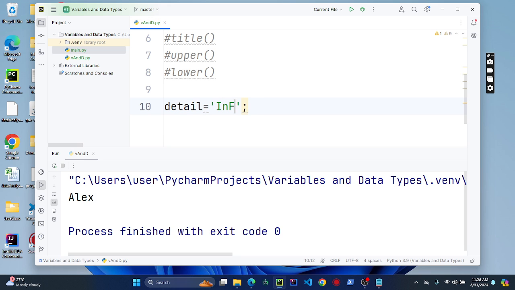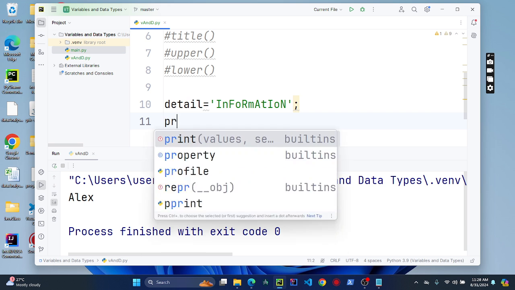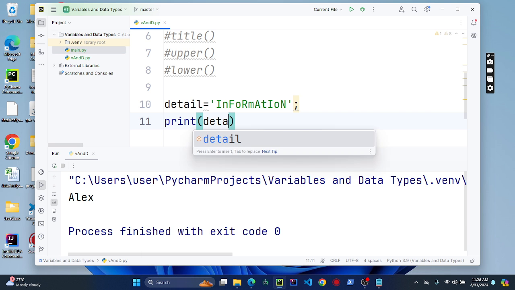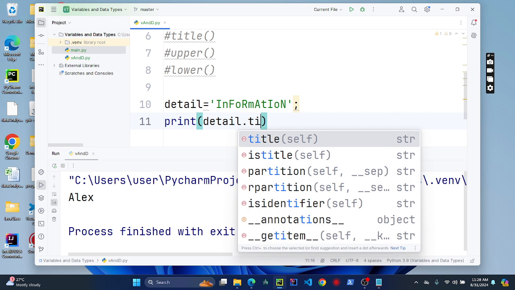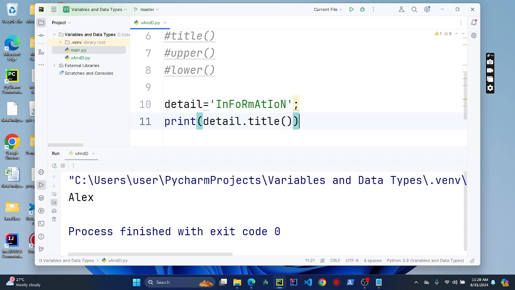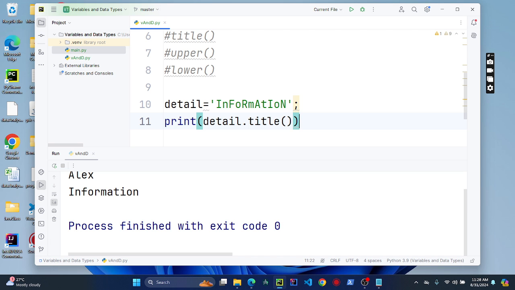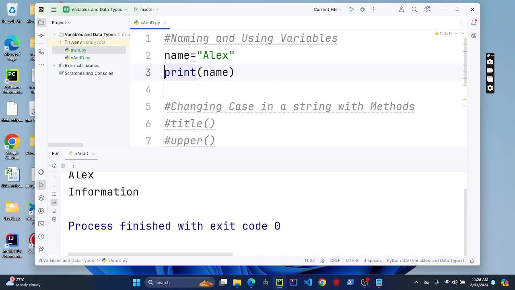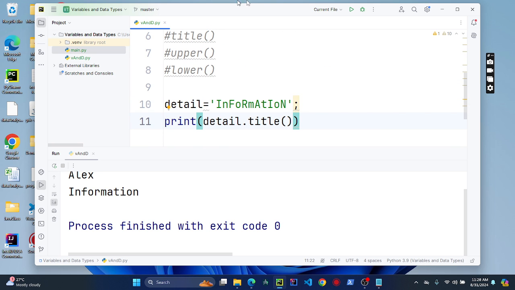So I want to change only the first letter to a capital letter. I'll come here and say print detail title. Now this will change just the first letter alone and everything else to small letters. So if I run the code, see what I get. Well, let me comment out the previous one that we did, so that we don't have the code running and confusing us. Comment it out and then run.